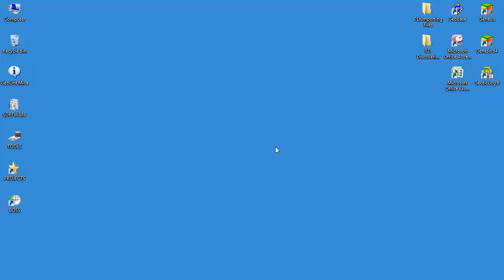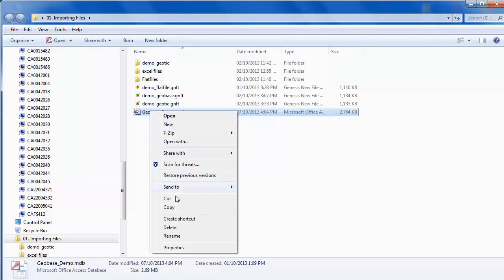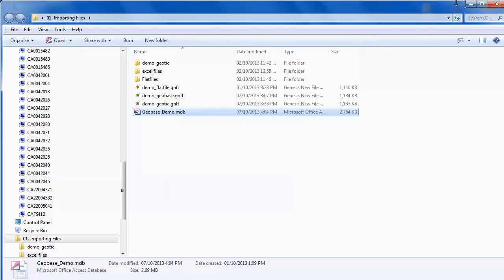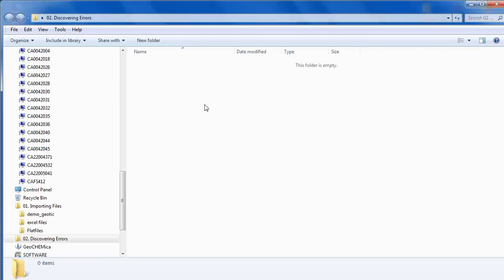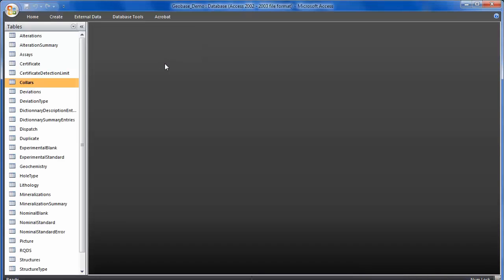So we're going to try to find some errors with Genesis. And the first thing I'm going to do is create some errors. I'm going to copy my GeoBase demo, and I'm going to put it into a new folder.